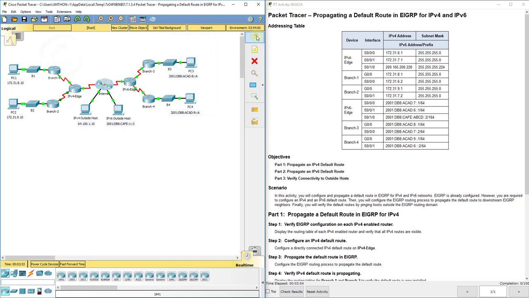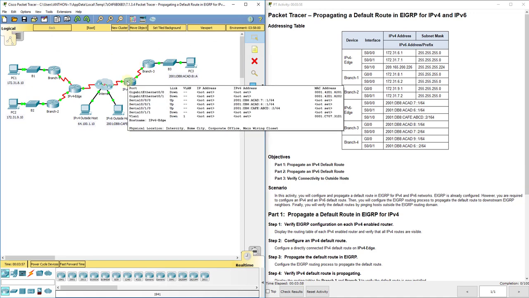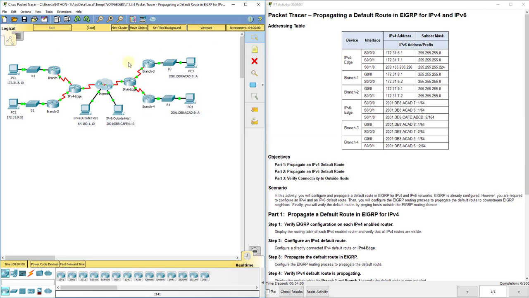The IP version 6 edge router inherently knows about everything directly connected to it. That means the network it shares with branch 3, the network it shares with branch 4, literally just the serial connections, and whatever network it has going to the outside internet. It does not even know about the branch 3 network, and it does not know about the branch 4 network, the LAN, the local area network.